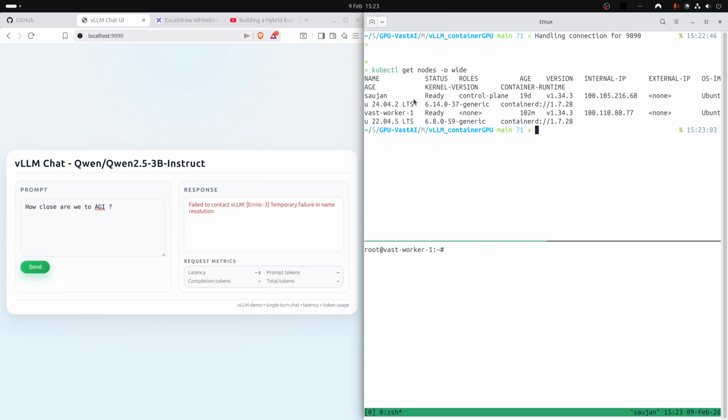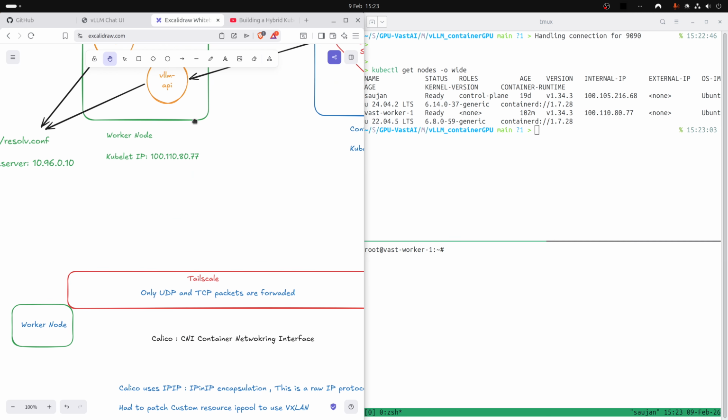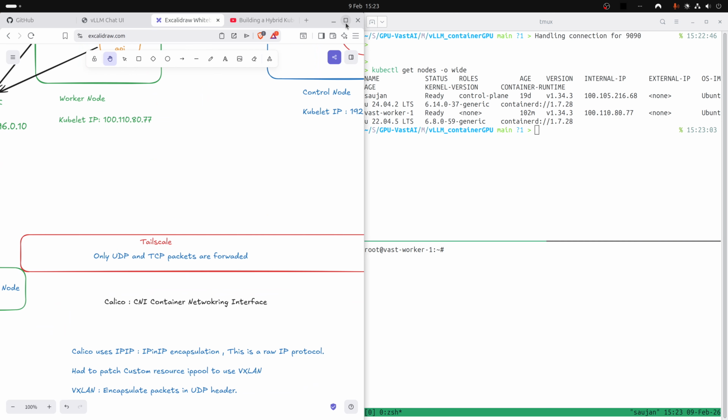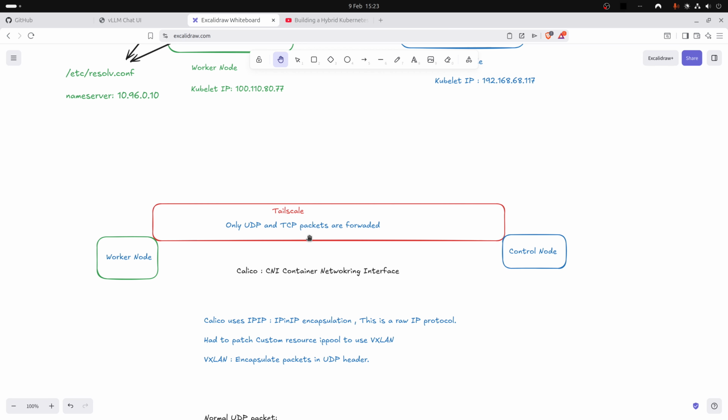So problem number one: the control node was on a completely different IP. Solution: change the kubelet config to say use the Tailscale IP for kubelet. Even after changing that, it still fails. So the second part of the solution is something I noticed, or rather learned about Tailscale: Tailscale will only forward UDP and TCP packets. Anything apart from that, it will drop.